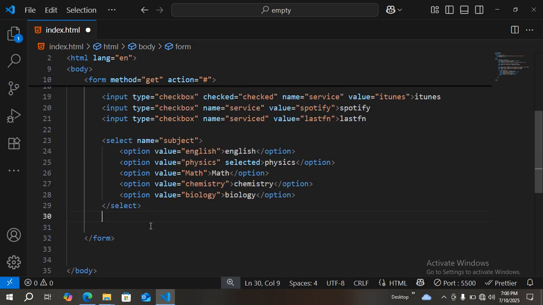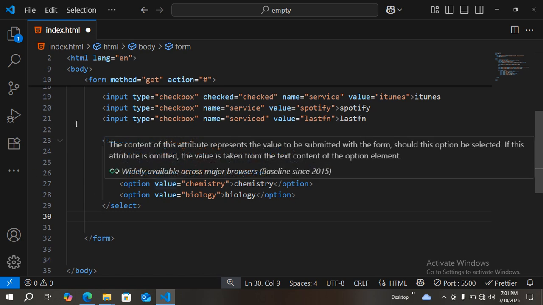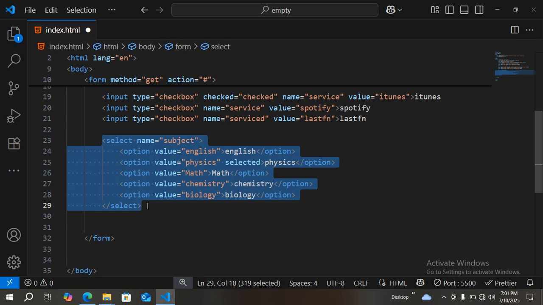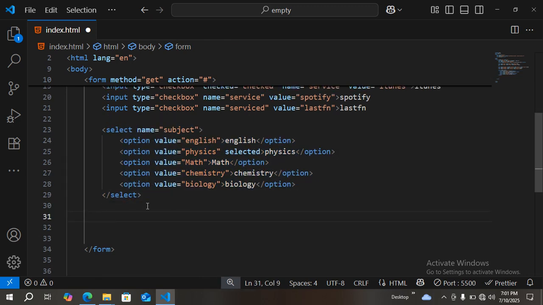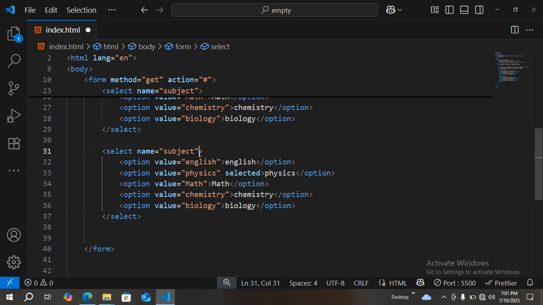To use multiple select boxes, we use multiple. This multiple attribute allows users to select multiple options from the list by adding the multiple attribute with a value of multiple. Let us take a look at how we can use it. We are not going to repeat; what we are going to do is copy all of these, go down here, and paste it there.